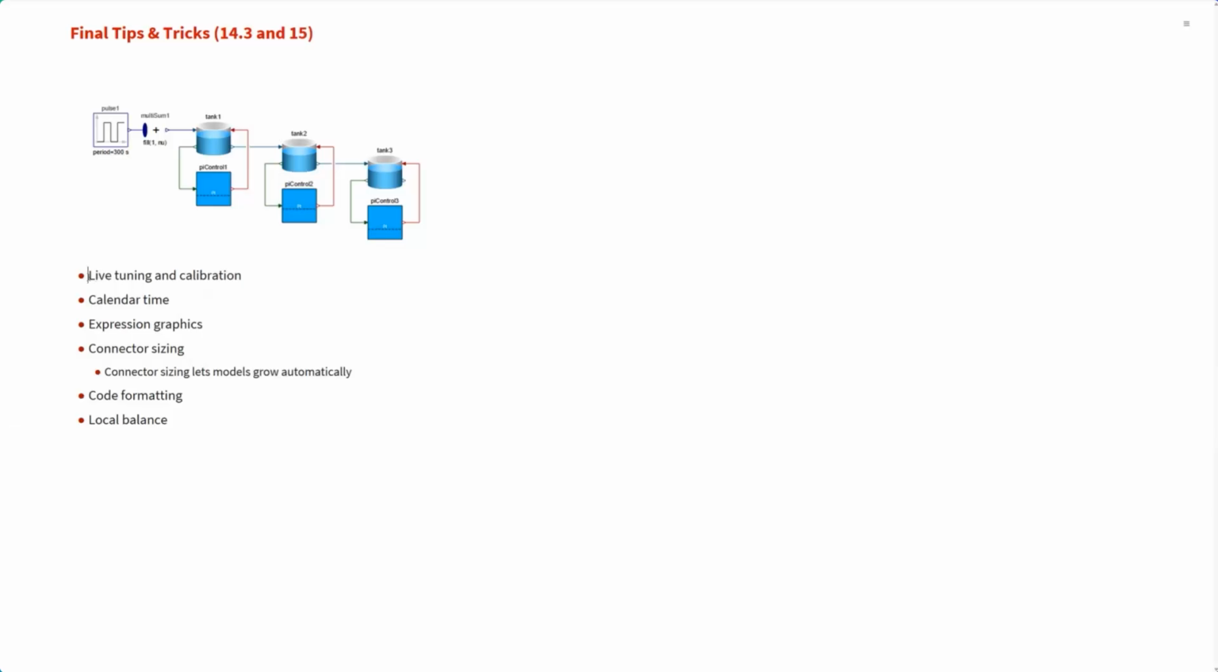We have live tuning and calibration. Calendar time I already quickly showed you, so I will skip that. Then expression graphics, connector sizing, code formatting, and local balance. So let's see what this is all about.